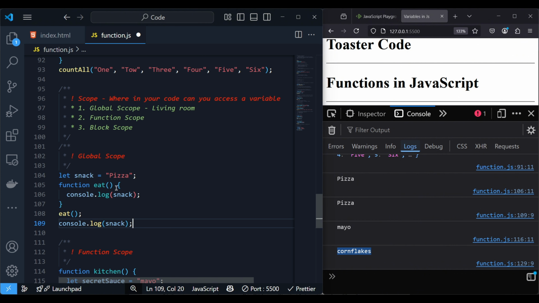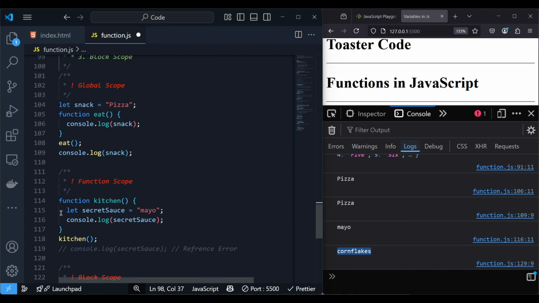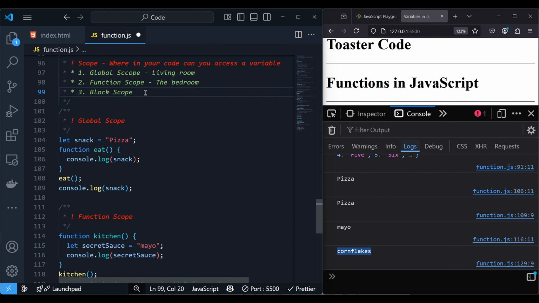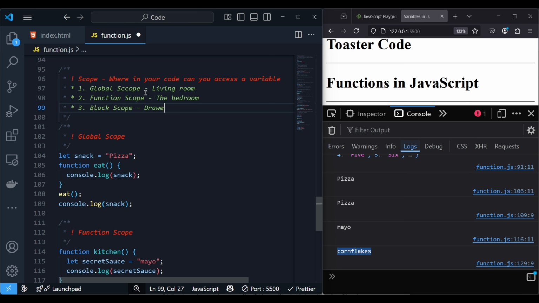All right, now comes the function scope. Function scope is like the bedroom. How bedroom? Only you can enter. It's private. If you leave something in here, no one in the hallway will see it. This function scope is private to this function. And the block scope is like a drawer inside your room. This one is even more specific.